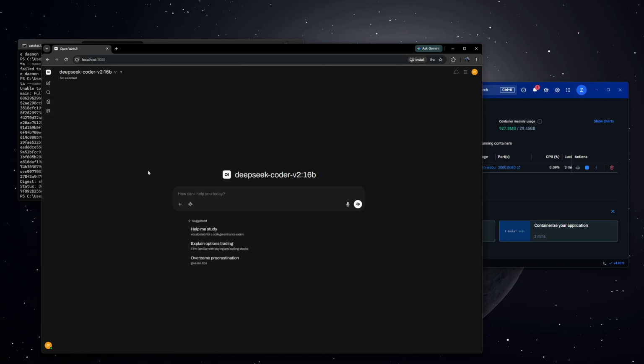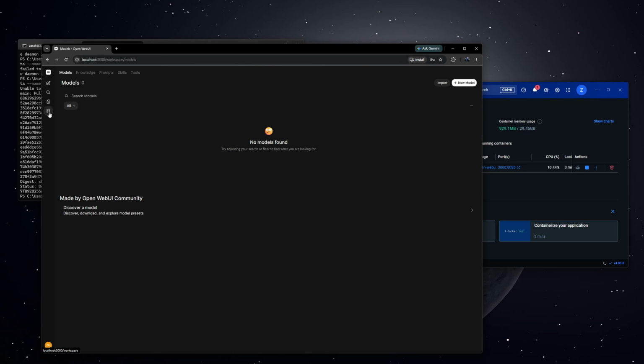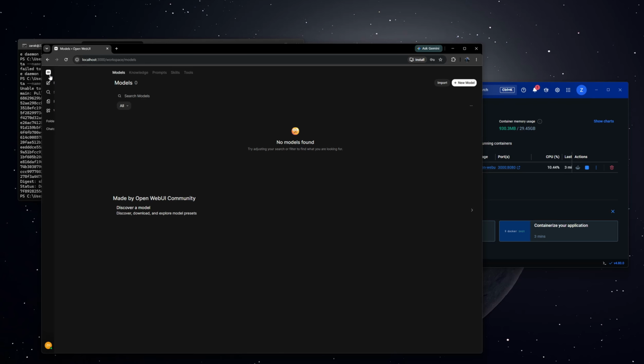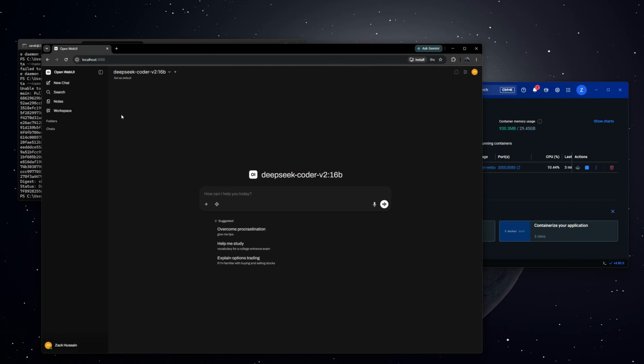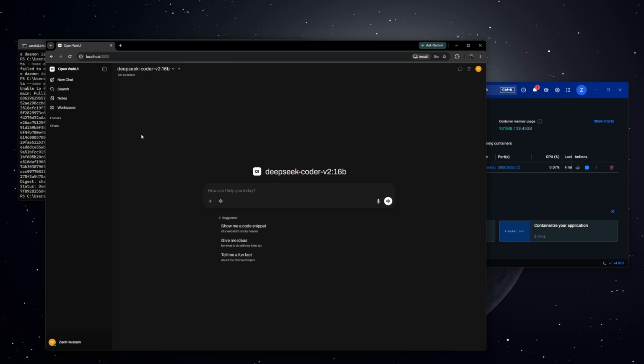Let's go. Wow, this looks really, really nice. And I can select my LLM models from here. Amazing. And I've got my workspace. I love it, and it's running on my localhost. And that's how you do it, everyone.